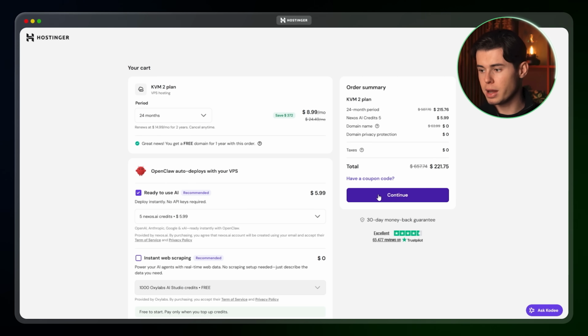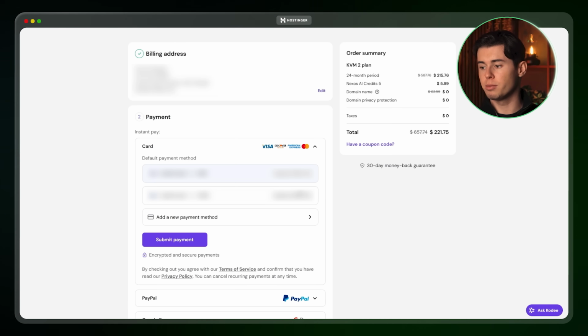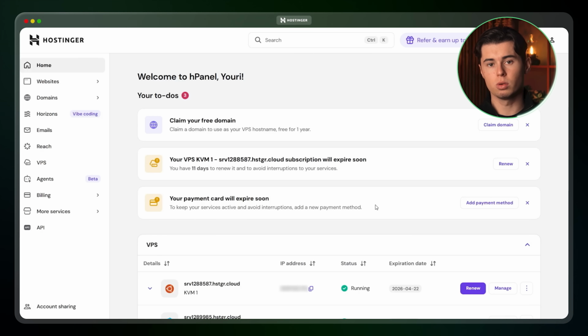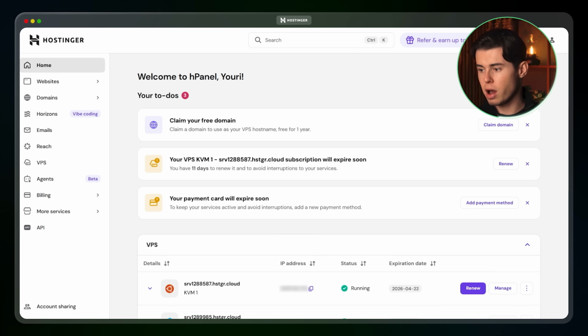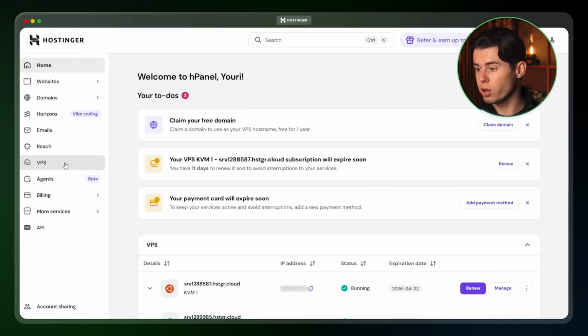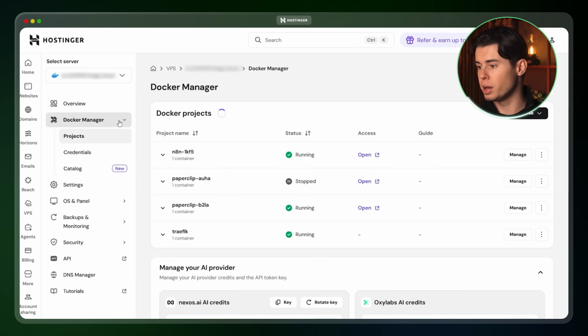From here, just go ahead and create your Hostinger account. After that, fill in your billing details and complete the payment. Once that's done, Hostinger will take you to your dashboard. Now, to install OpenClaw, simply click VPS from the left panel, select Manage, choose Docker Manager, click Catalog, and search for OpenClaw.